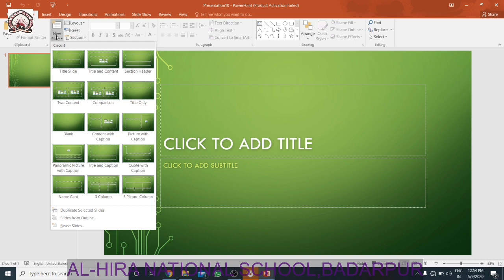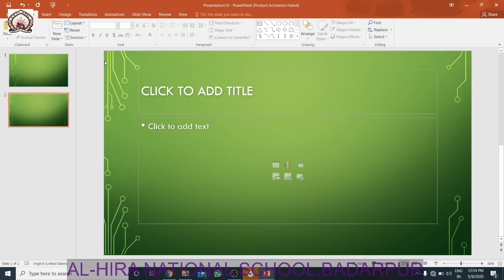Then select the desired slide layout from the menu that appears. So let me take a desired slide, say this one, it has an image also. See, I have taken this one. So a new slide is selected with a displayed window.